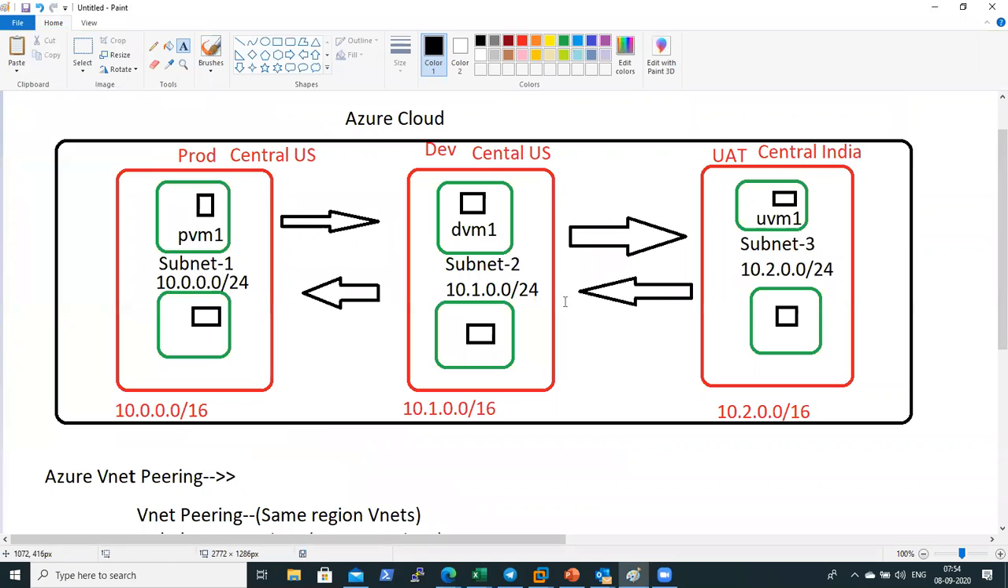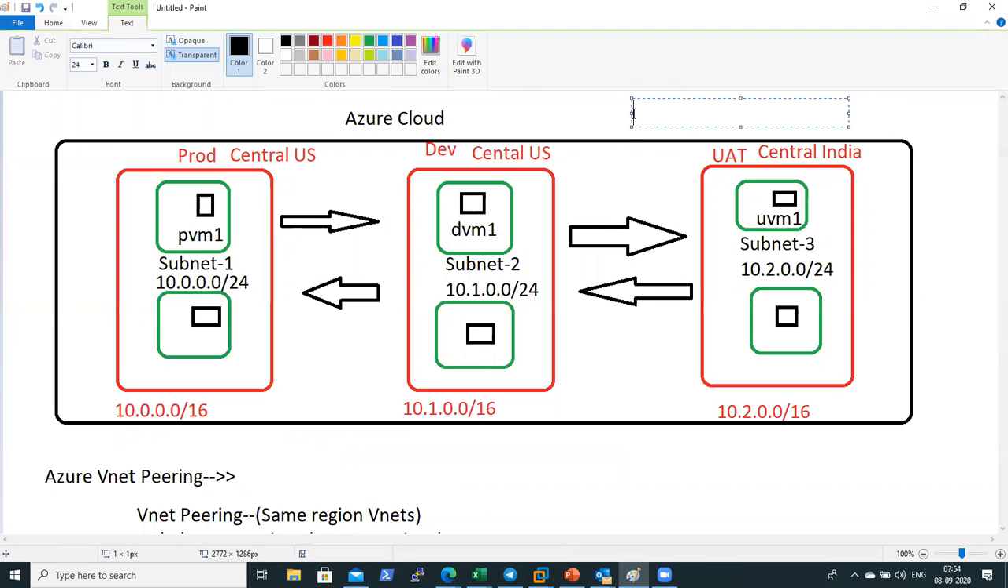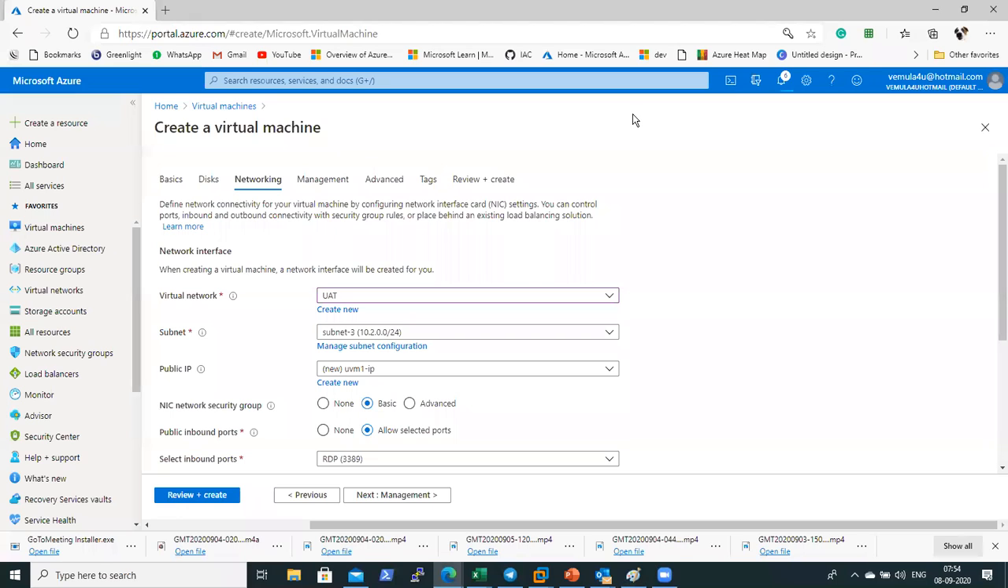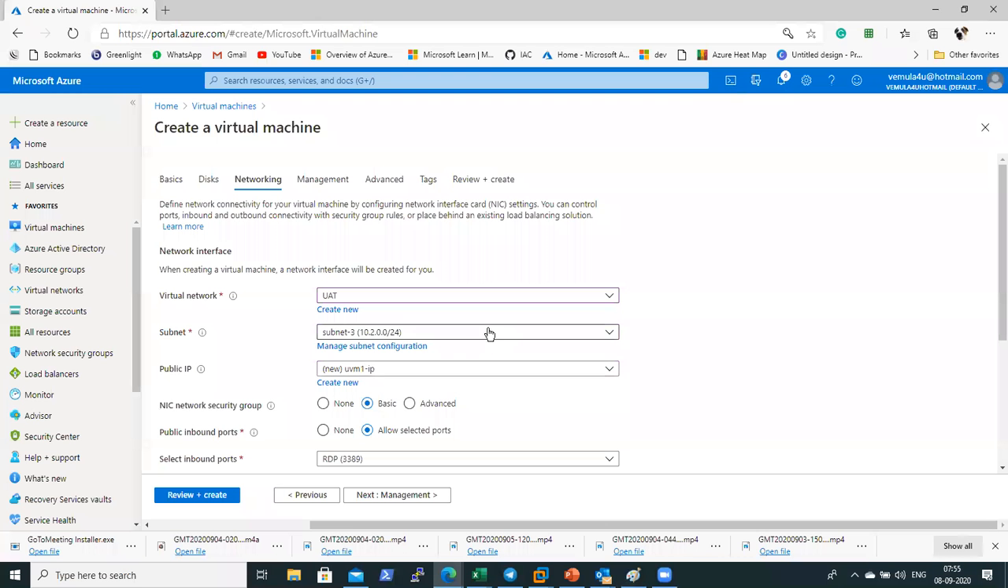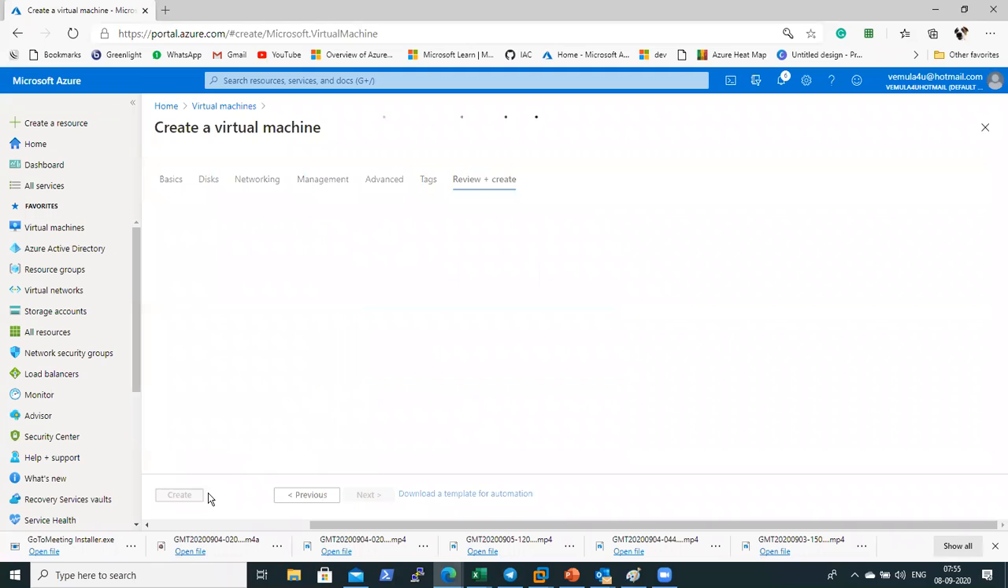So now, as I said, these VNets have a boundary of region. That's the reason you see only one VNet here. And this VNet called UAT has how many subnets? Only one subnet. So that's the reason only one subnet is shown here. And does this need a public IP address? Yes, because we have to access it over the internet from our desktop. Go ahead and create.